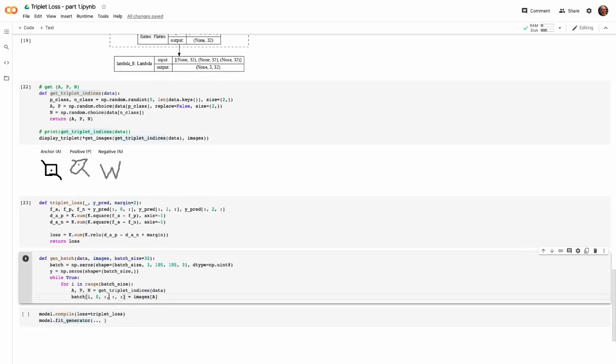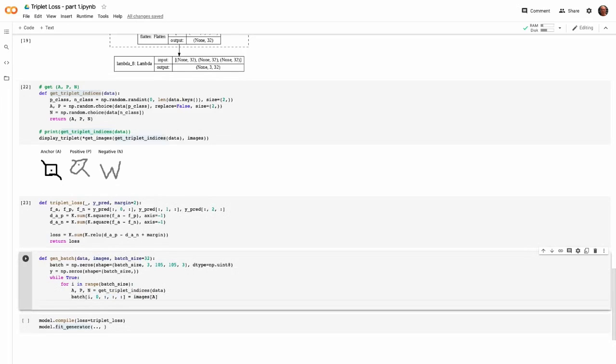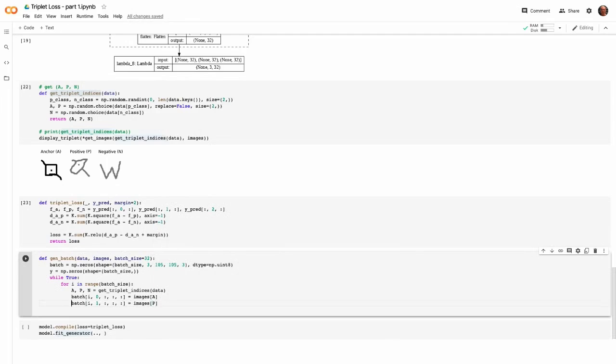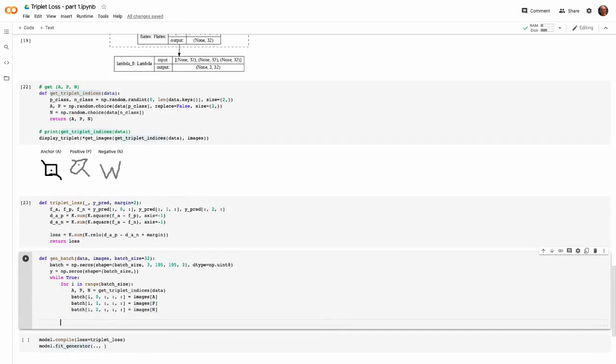So at the 0 mark where we set the anchor images, we copy the image into the numpy array. The image in the current iteration that should be in the place of the positive image is replaced with the positive image, and we're going to do this the same with the negative one. Okay, and now we only need to yield.